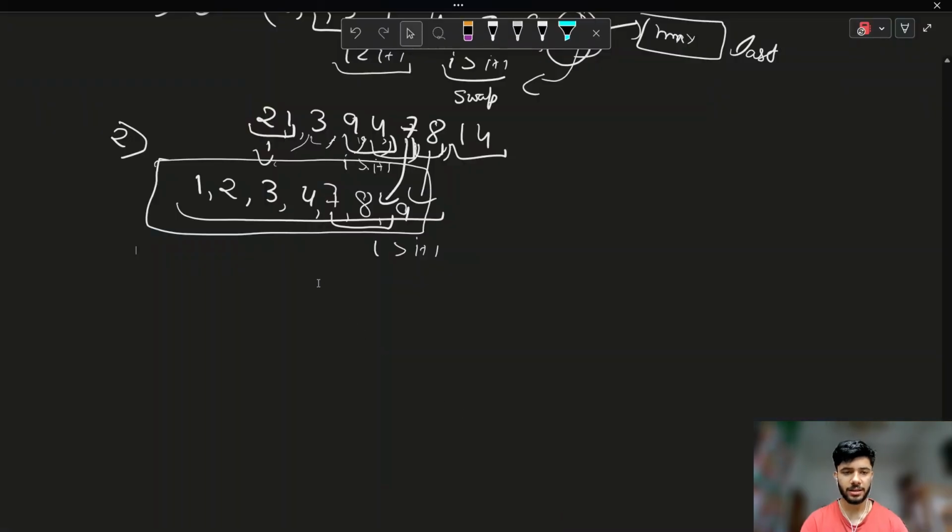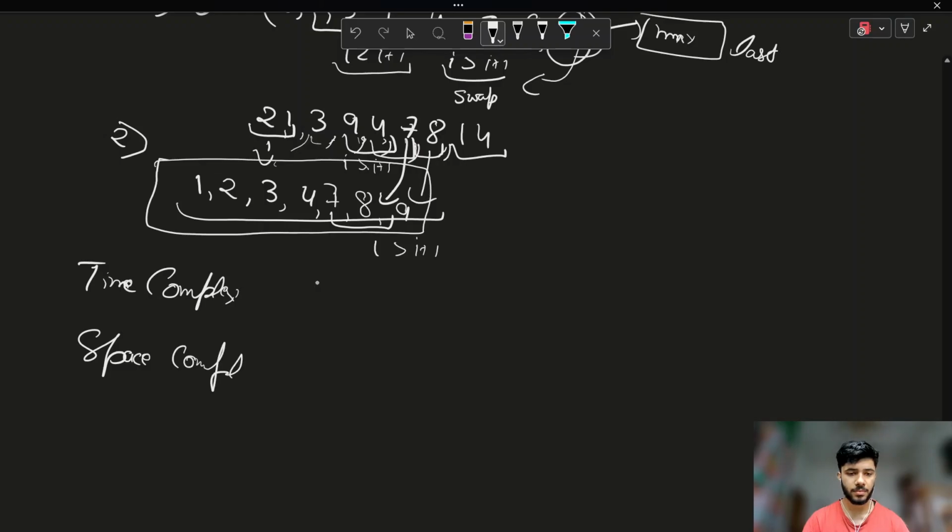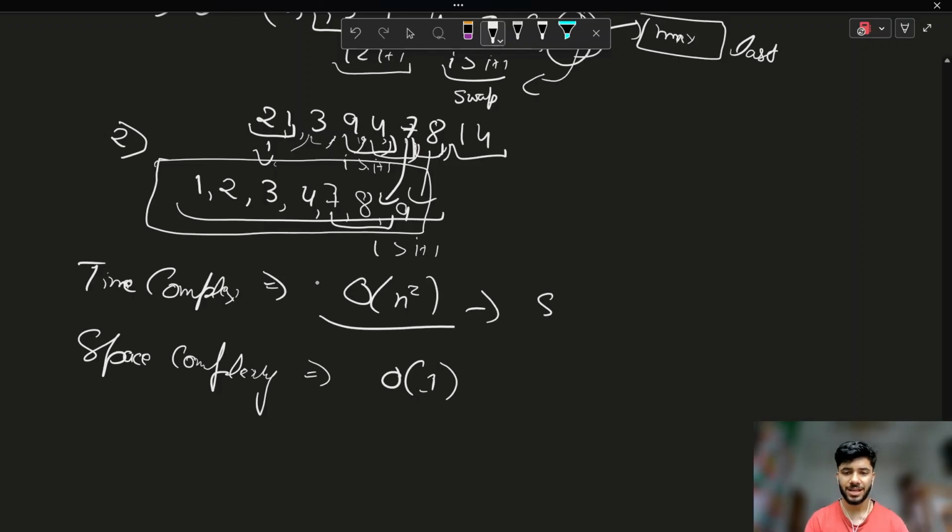Now let's understand the time complexity. From here you will be thinking why we need this. Space complexity is constant, big O of 1, because we are not using any extra space. So the time complexity here will be big O of n square, same as our selection sort. And why do we need this new algorithm if we have selection sort with the same time complexity?